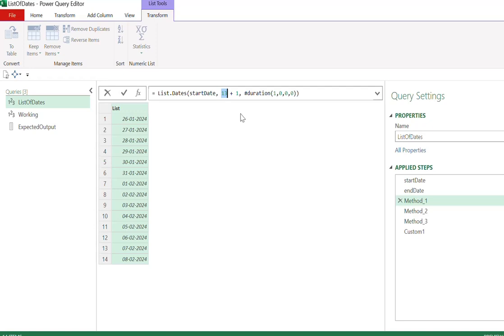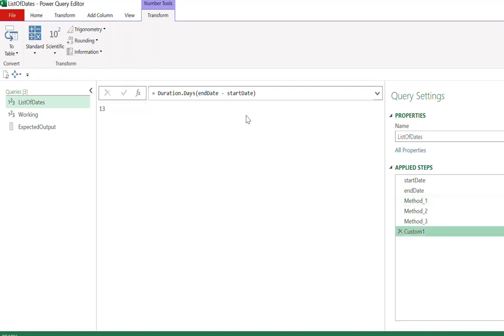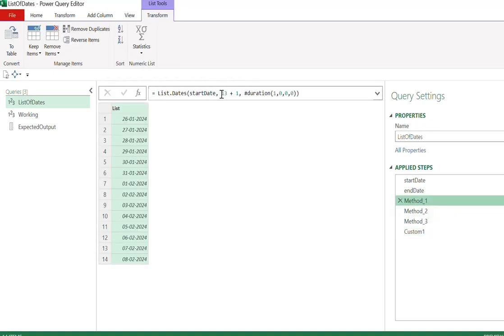Now we have this 13 here. So we can replace this 13 with this dynamic function that we have generated here. We will copy this formula, come to the method 1 step, and replace this 13 with that formula. Duration.Days, end date minus start date, and we are adding that one in order to include that end date as well. So we get the same result and now this is dynamic.